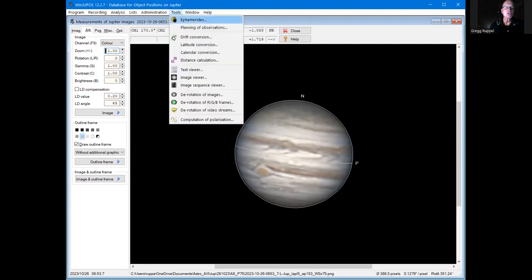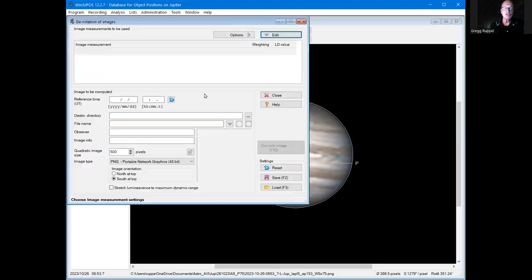Under the Tools menu, we have derotation of images, and we're going to derotate these images because they're already colored, because they were taken with a one-shot color camera. If you were using red, green, and blue filters or other filters, you would have to derotate each one of those, in which case you'd use this choice right here, derotate RGB frames. You can actually derotate video frames if you've got forever to sit there and watch your computer. But we're just going to derotate these three images, and what we have to do is load them in.